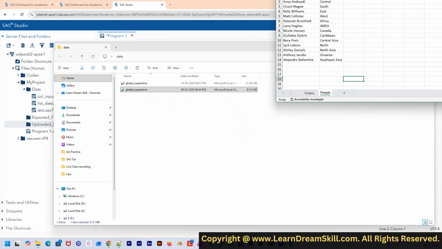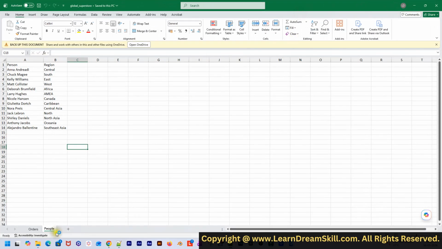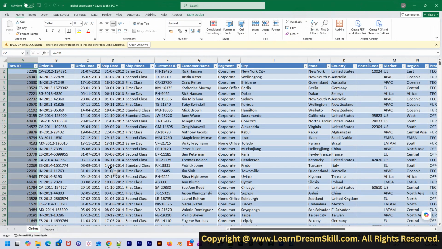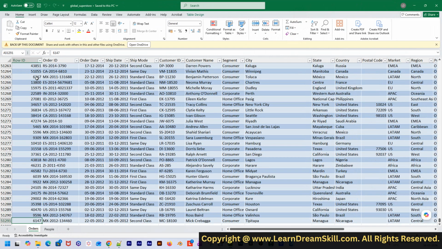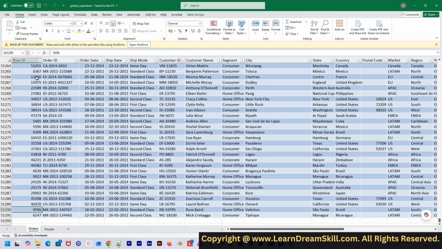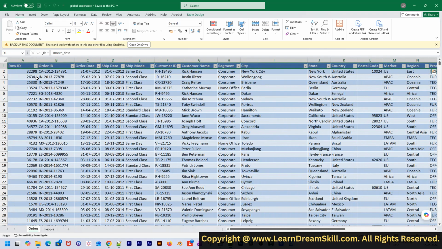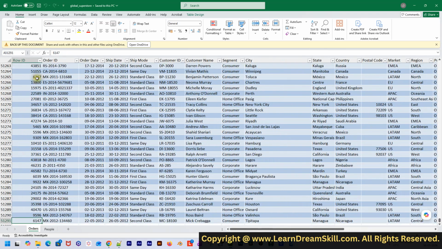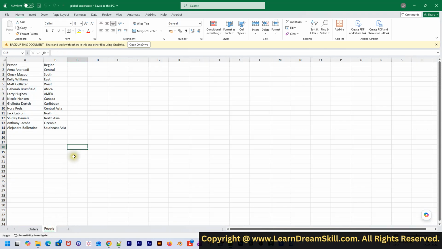Let me just show you. So this is the Excel file, and it has like 51,000 records and around 25 columns. Okay, and then there is another sheet as well, which is the people sheet, and it just has the person and the region name.